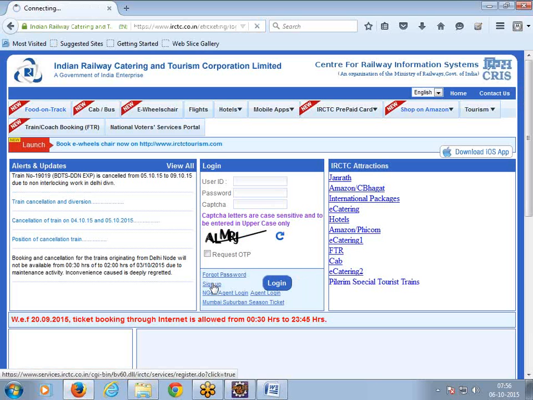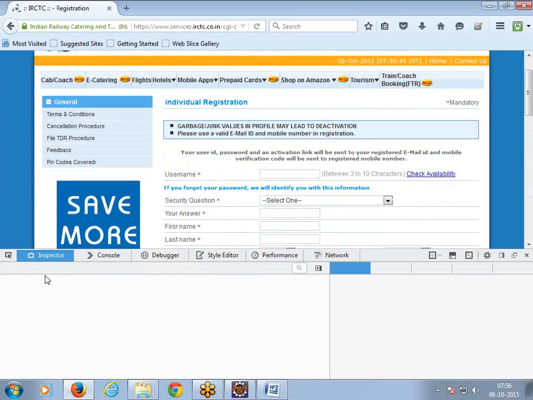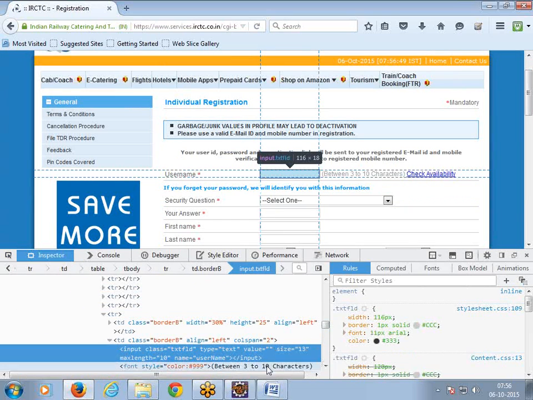Go to the sign up page. Let us observe here, F12. Say this is the text box. For this text box, what is the type? Type equal to text. HTML tag is input, correct?